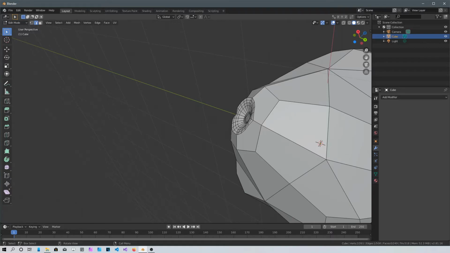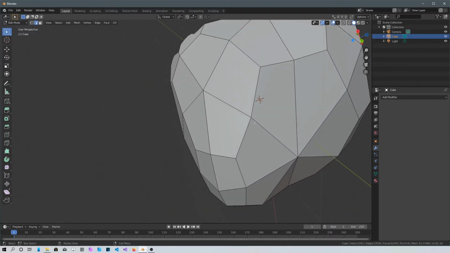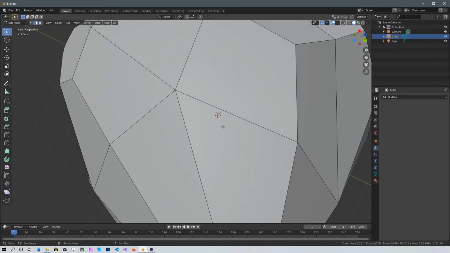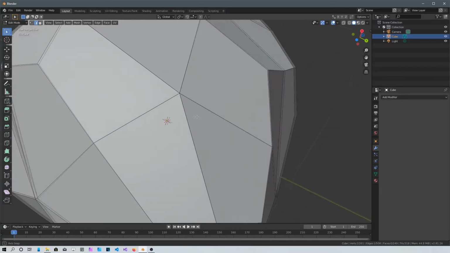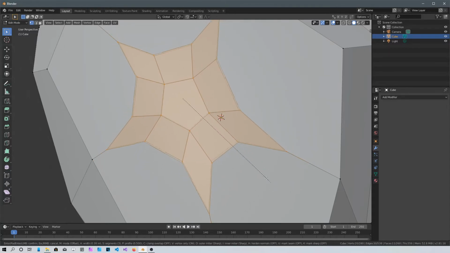Okay, so you have one hole, and you can repeat this process a few times until you get, I don't know, maybe 5-6 holes in this case. So press 1 to go into vertex mode, choose a vertex, control B to bevel, and this one doesn't want to work. I'm sorry, control shift B to bevel. That was my mistake.